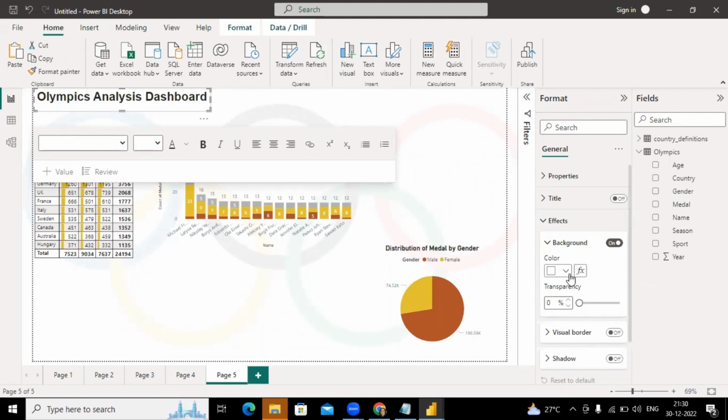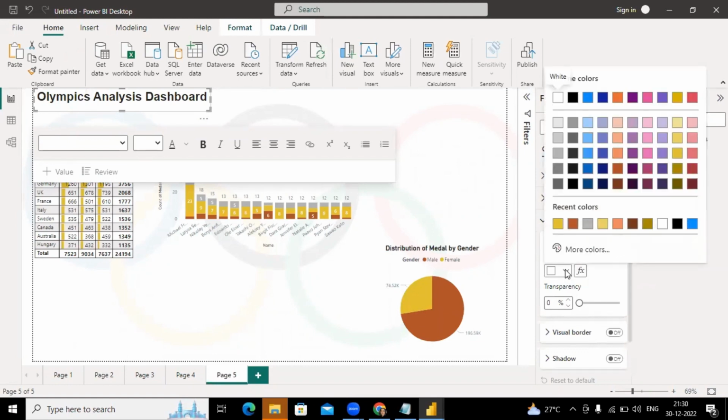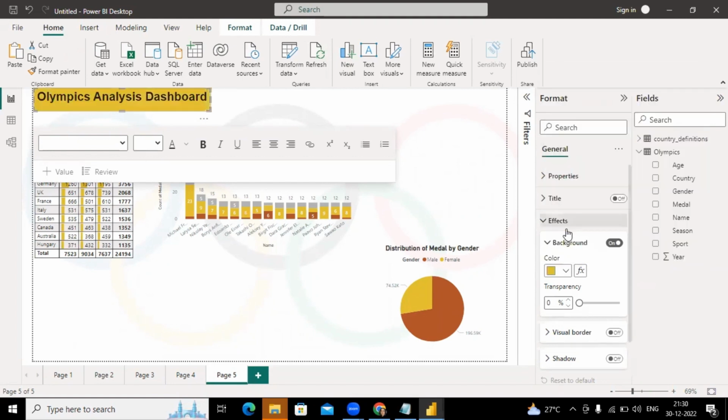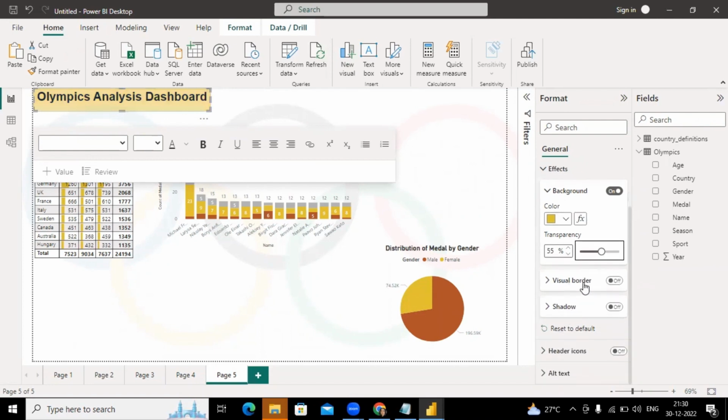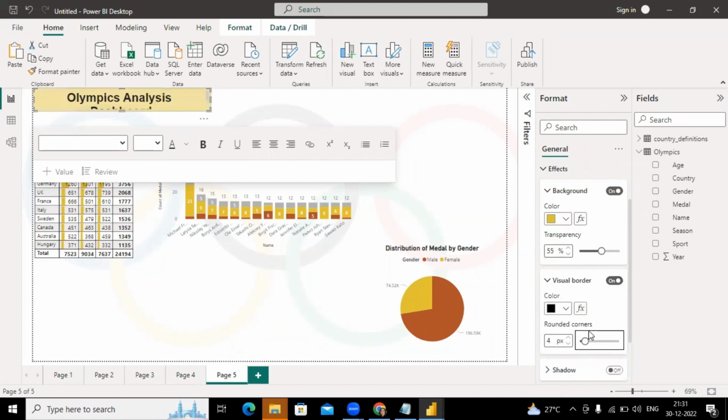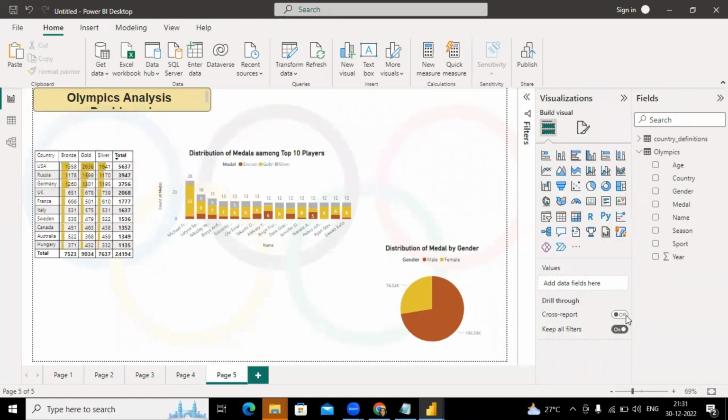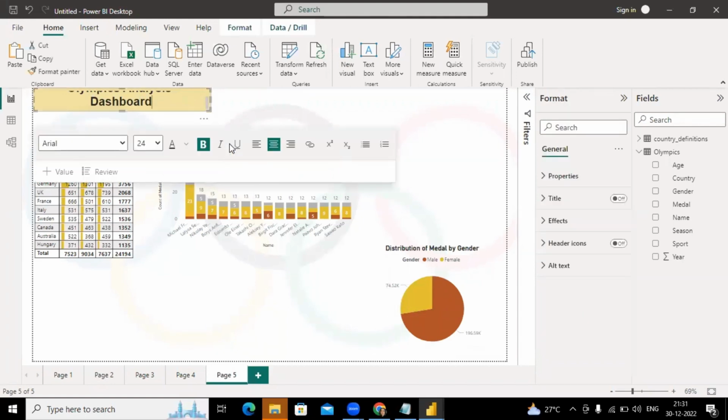Your background is on. I'll show you one more thing. While working with this, if you give some color to your background, give some transparency. Now you see this visual border. If you click on this visual border and turn it on, you see this rounded corner. If you increase the rounded corner, you'll get something like this. So you end up getting a box with round corners, basically.